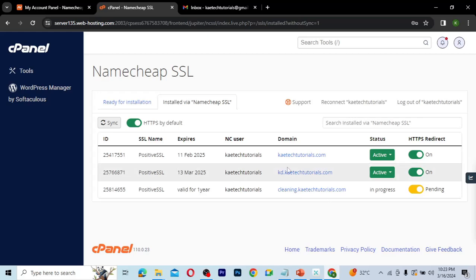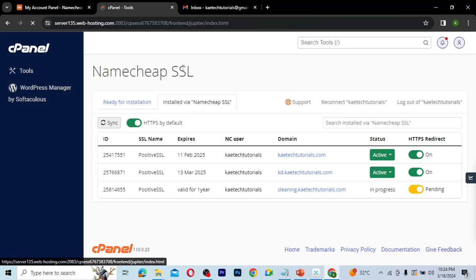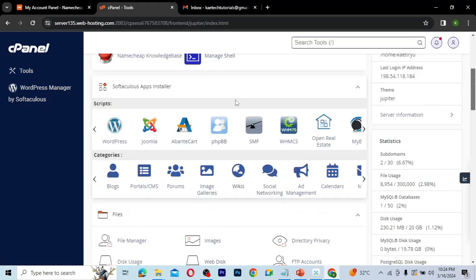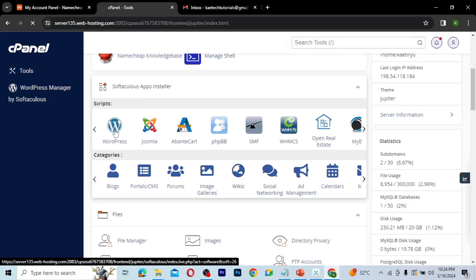So I am going to use this domain to create my new website, kd.kitechtutorials.com. I'm going to go straight ahead and use this domain. So I'm going to go to my cPanel over here, scroll down to where it says Softaculous Apps Installer, and click on WordPress over here. So step 2 is where we go on to install WordPress.